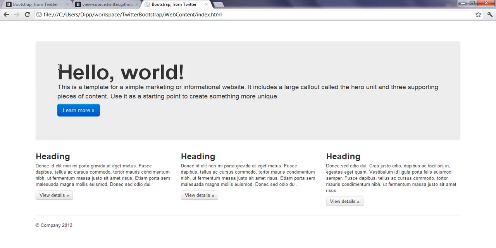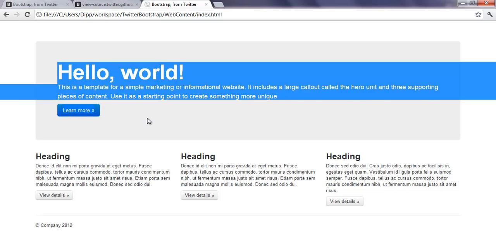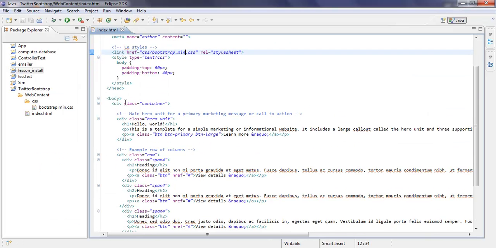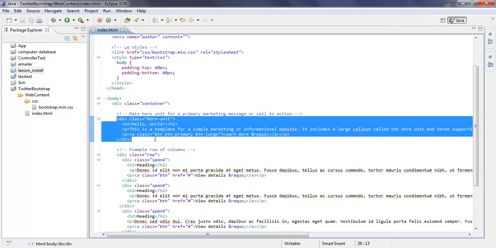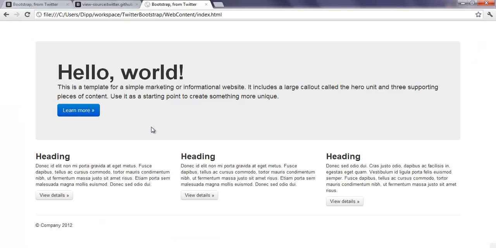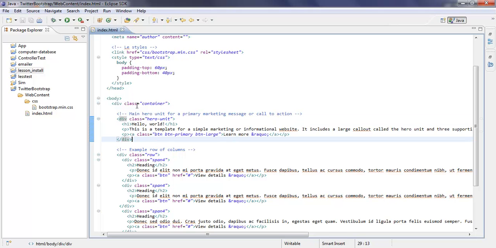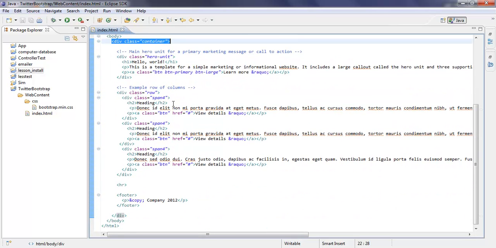This is the so-called hero unit at the top. And this hero unit you can find here. This code generates the upper container. What we have to do is always have a div class called container, and everything in the container gets recognized by the Twitter Bootstrap. So the div container class ends exactly here.